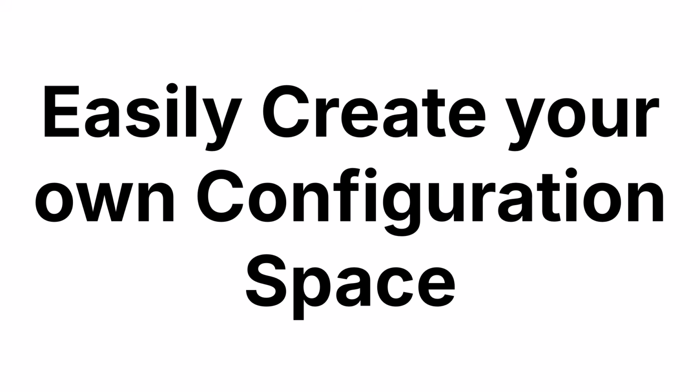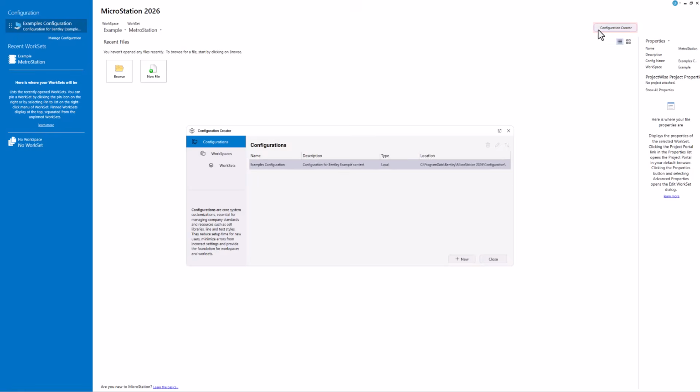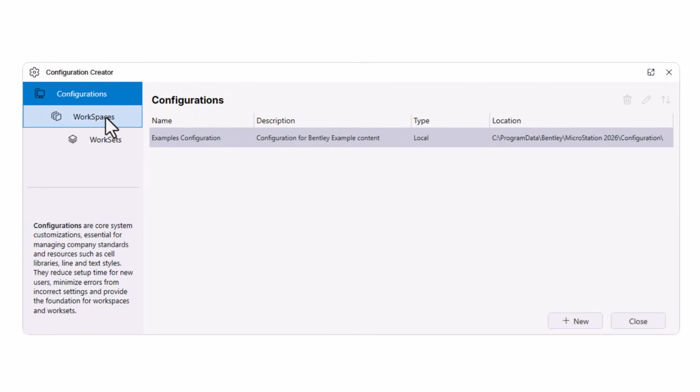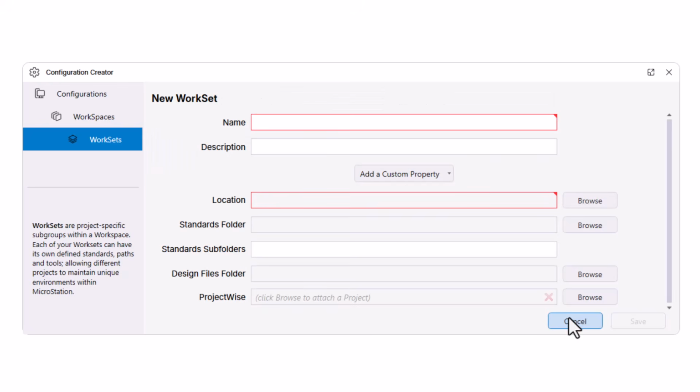Easily create your own configuration space. Open the Configuration Creator where you can easily navigate between configurations, workspaces, and worksets. Additionally, you can create new configurations, workspaces, and worksets.